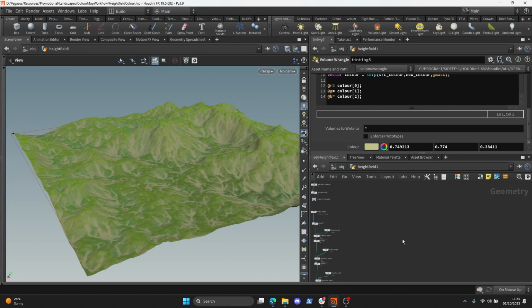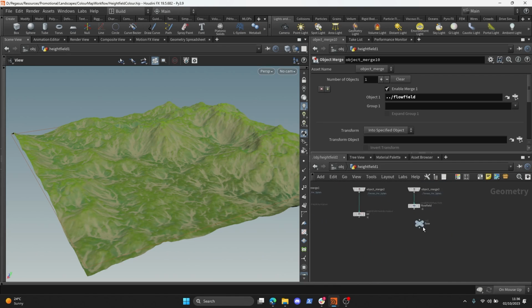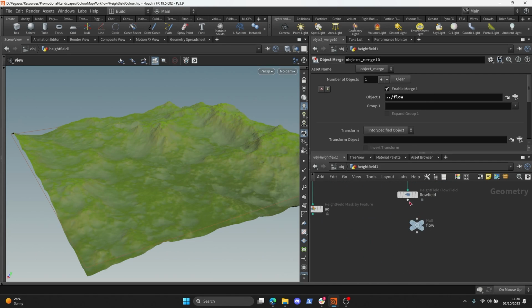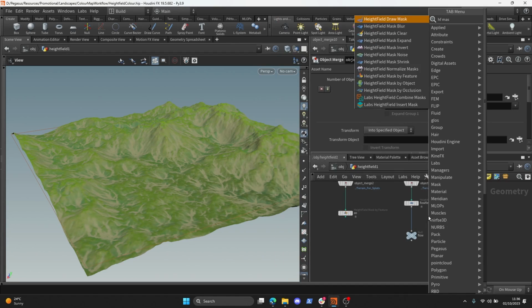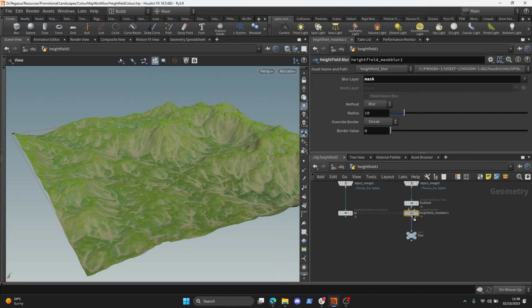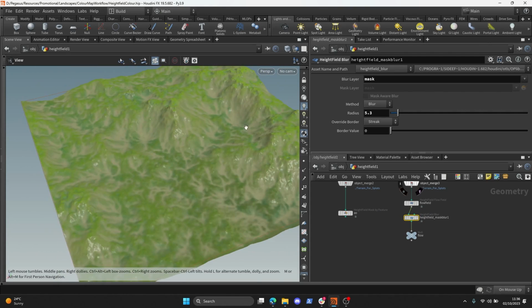And then let's go ahead and play around with that output once more. This time, because I want to do some more operations after the actual flow, I'm going to call this the flow field. I'm going to call this flow instead. And then on that object merge, we're going to wire up the null, wire that in there. And I'm going to go ahead and put down a HF mask blur. Yeah, soften that out a bit, maybe not too much, like so.